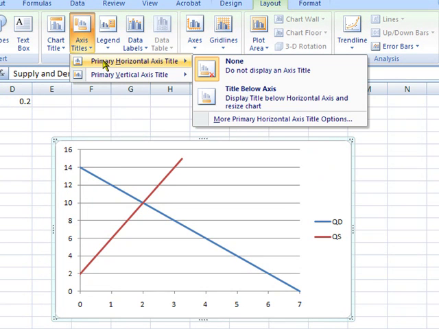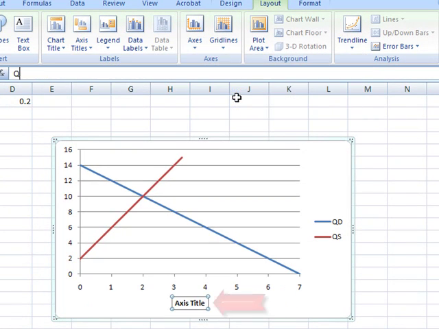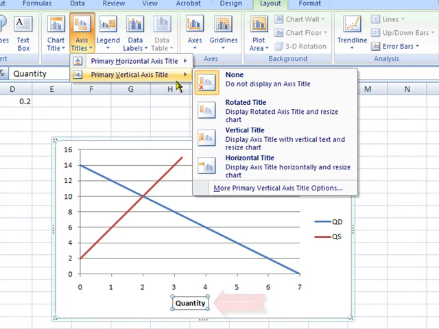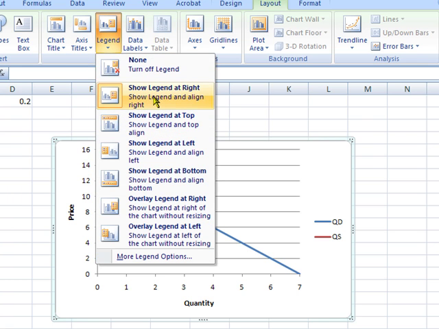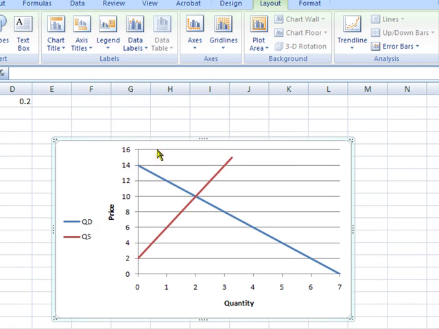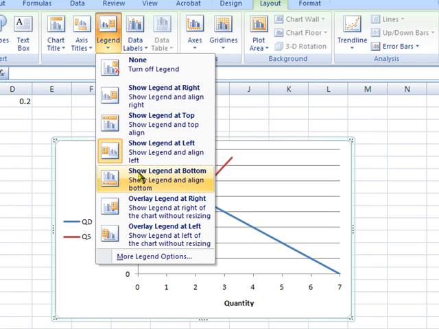I could label my axes and say the horizontal axis is quantity and the vertical axis, a couple different ways of doing it, is the price. So there we go. Right now the legend is over here, and it's telling me what the different colored lines stand for. I could make it show up at the side. I could do it on the left hand side. I could do it at the bottom.